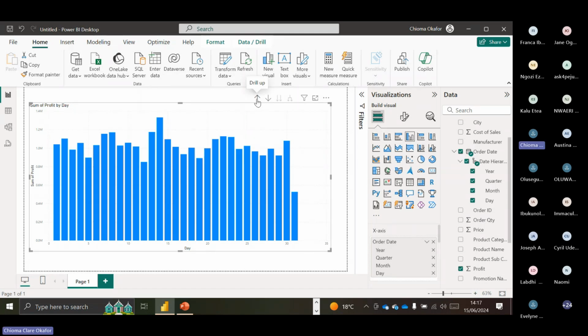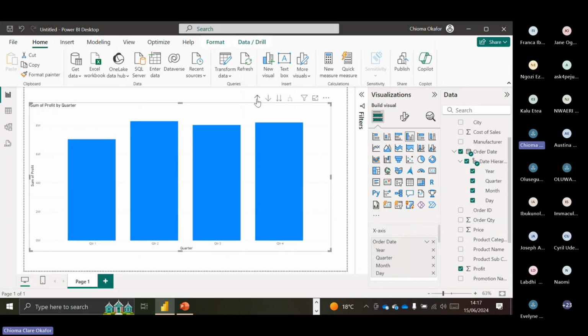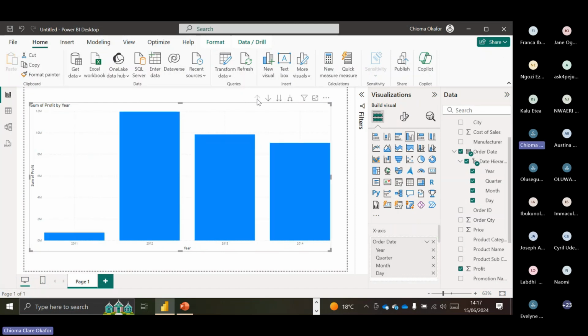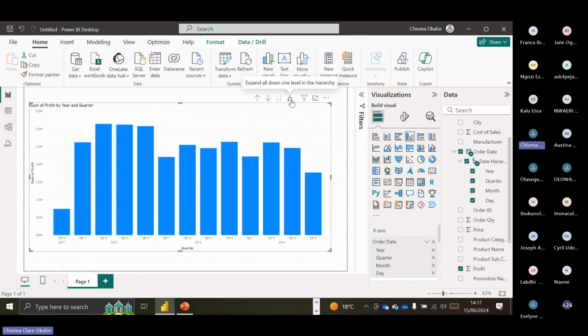And then I can also drill up again. Now, we're back on here. Now for this one, what it's doing this time around is expand, like give me more details. So if I click on this now, it's going to take me to the quarter. But notice that now it's telling me for each quarter what I've made.